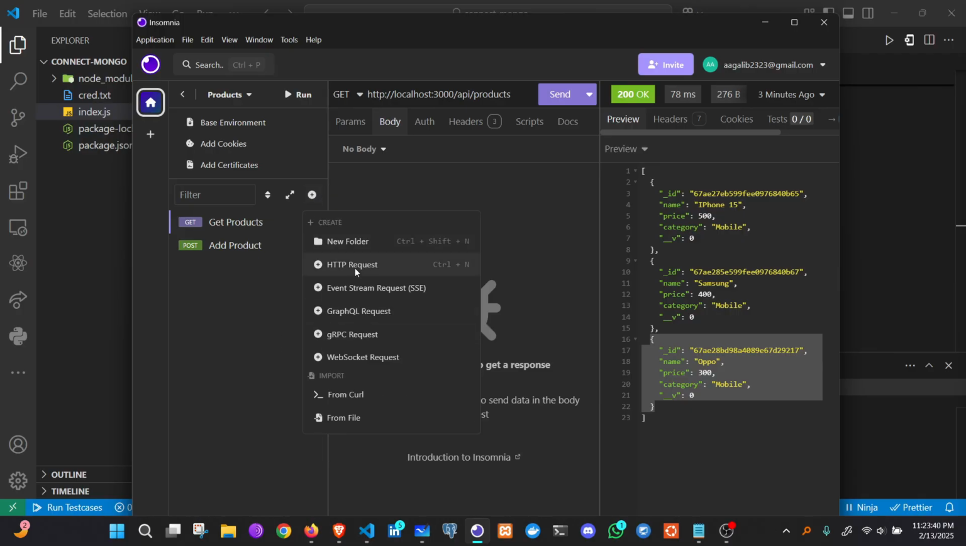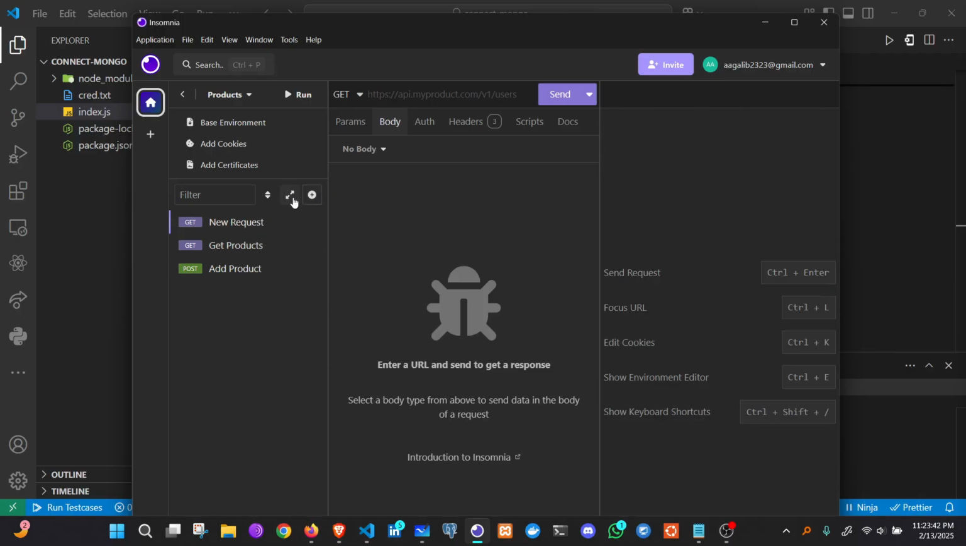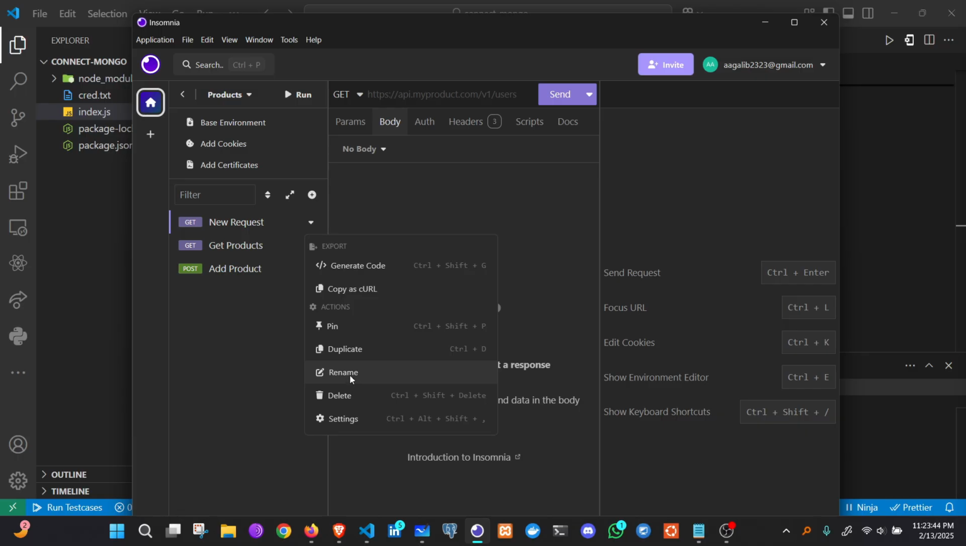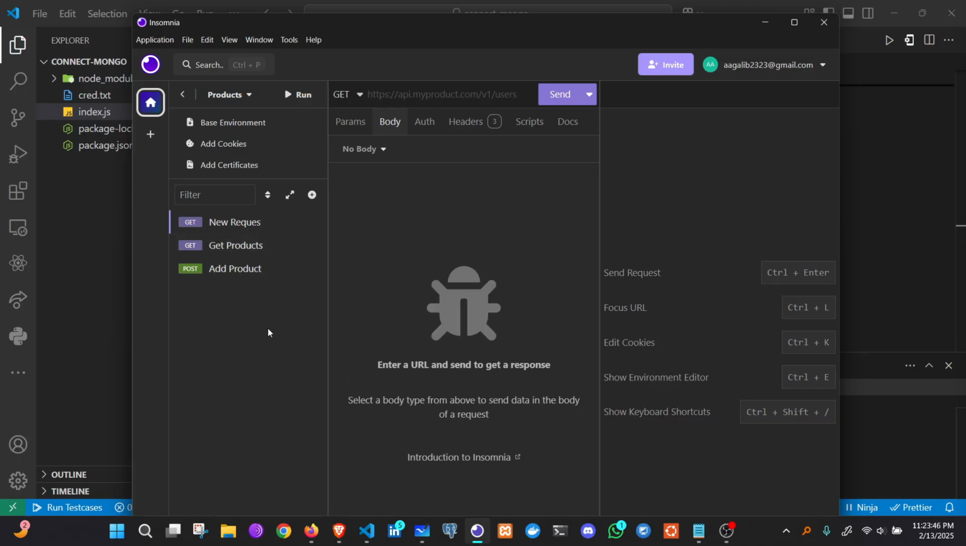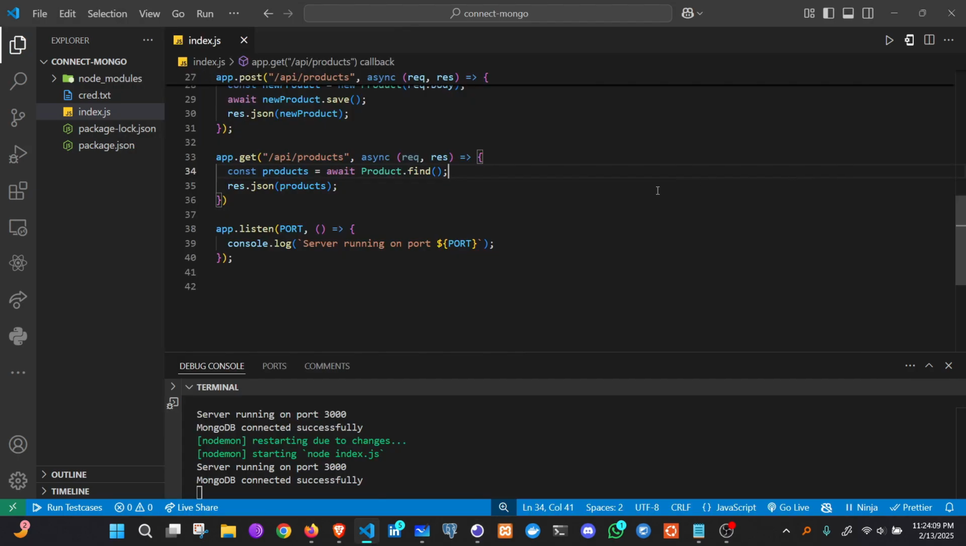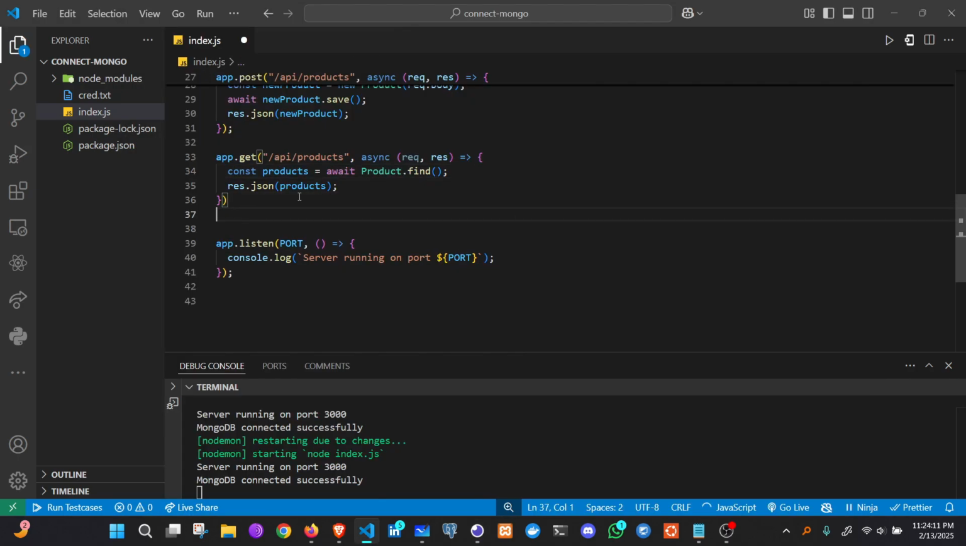Let us create a new request for getting a single product. Name this as get a product. So previously it was get products, now it is get a product. Then paste the URL here. Now we will create the API route for getting a single product.